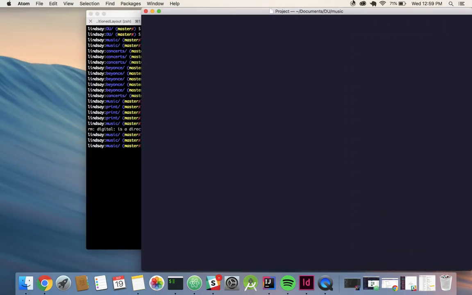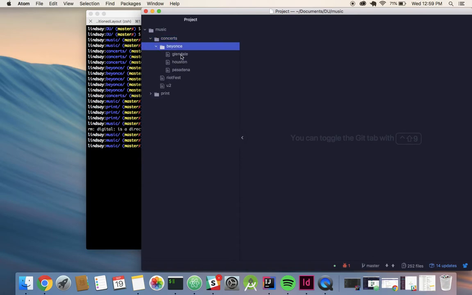And this is going to open up, and you can see here we have our music folder that contains at this point just concerts and print. Inside concerts we have our Riot Fest and U2 file, as well as our Beyonce folder, which has Glendale, Houston, and Pasadena. And then we have our print with CDs and DVDs.